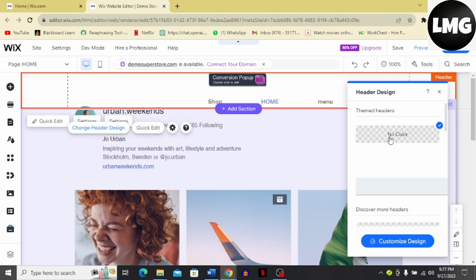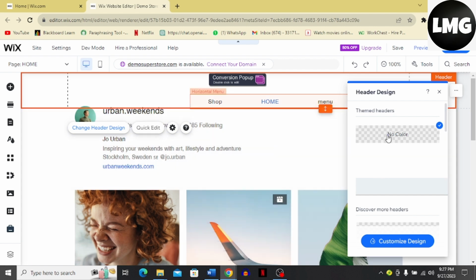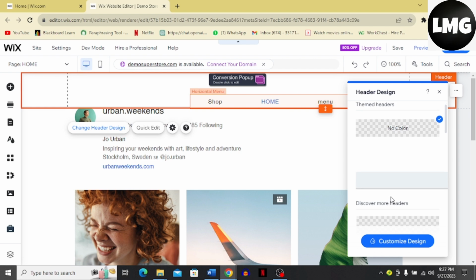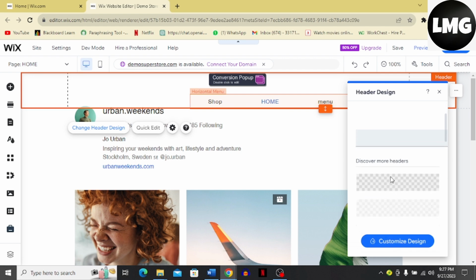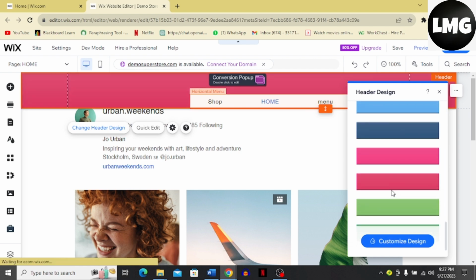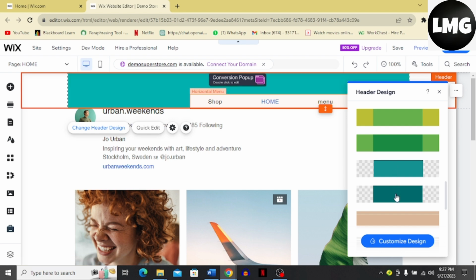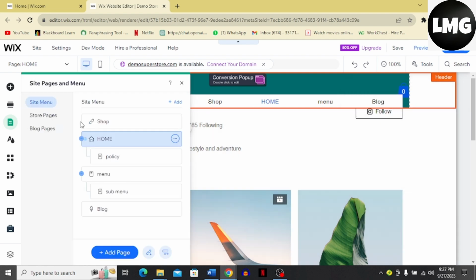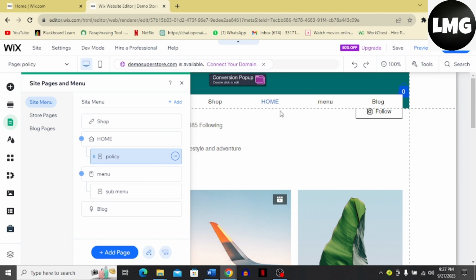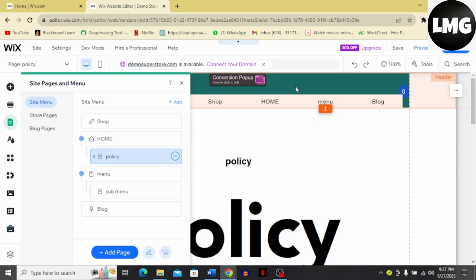Now if you choose a color, it will just put the color into it, and here you can customize the design. Here you can discover more headers if you want, and these are specific colors. For example, if I add this one, now you can see that if I go to pages and menu, and here if I come to the policy page, here you can see that in the policy page it has added color to this header too. It's adding the color to all of my pages' headers.